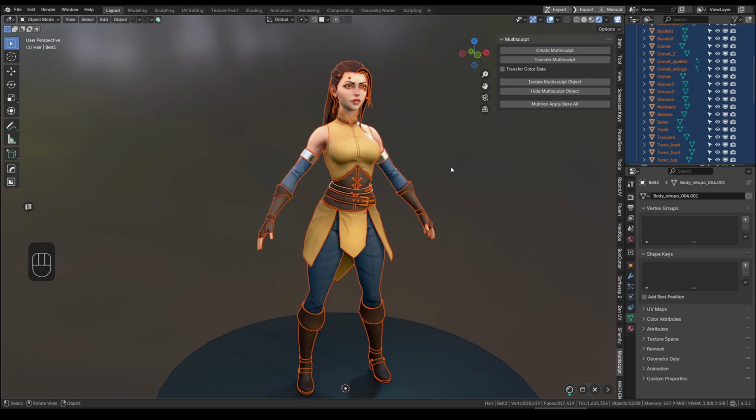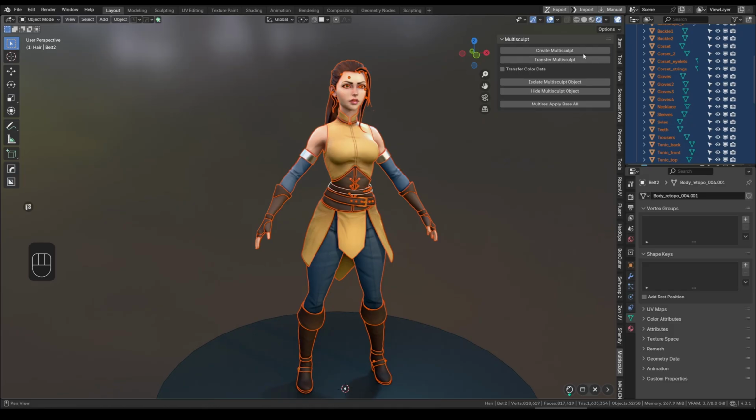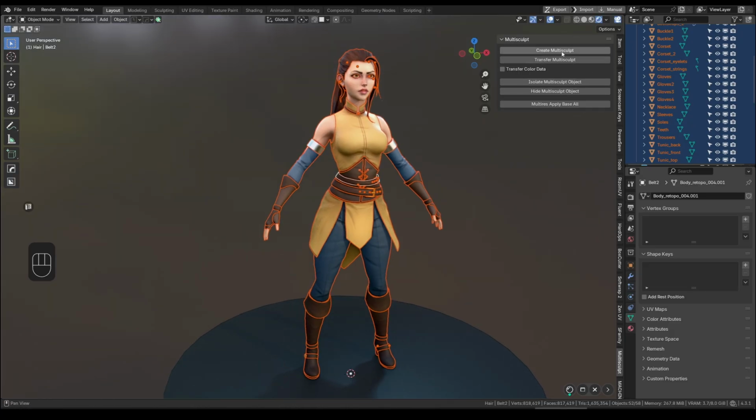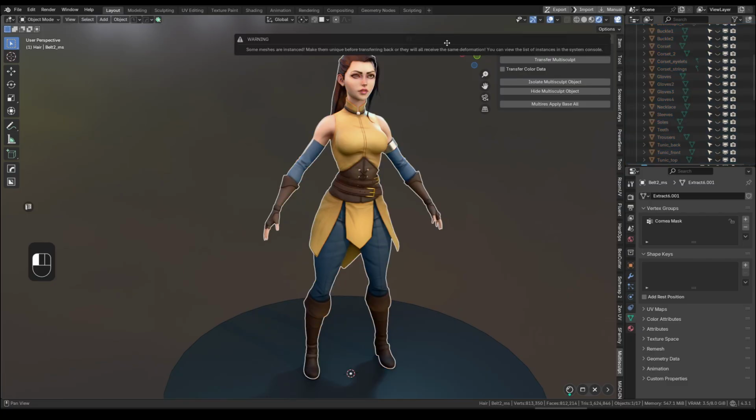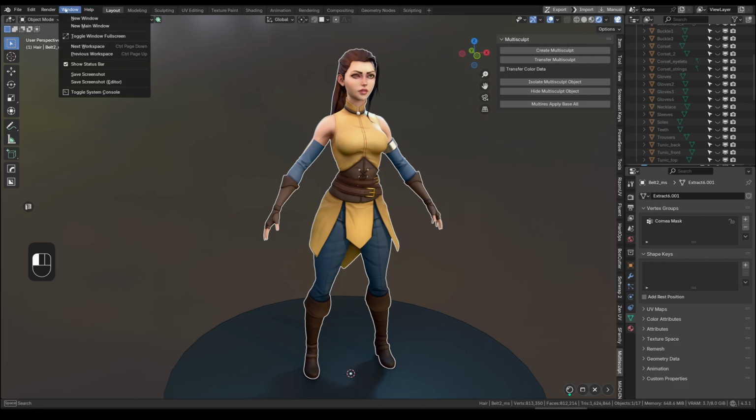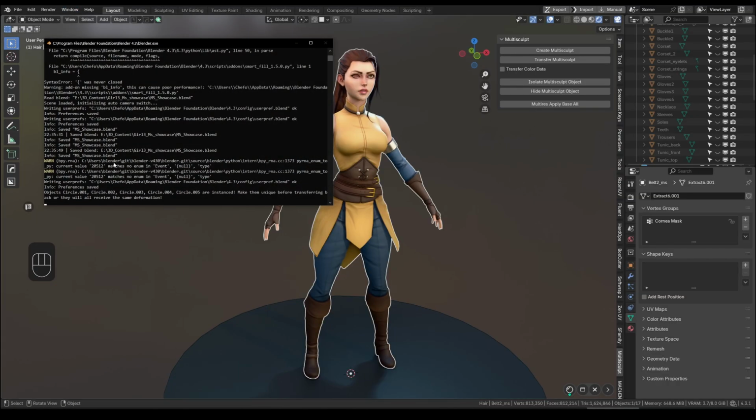Now, I've deliberately set this character up in such a way as to illustrate a few things which are good to keep in mind when using this add-on. Let's, using this selection, press Create Multisculpt. We're going to get this warning, which is that some meshes are instanced, and you can view the full list of instances in the system console. I didn't want to include the list here in this prompt because it's maybe a long list and I don't want to flood the screen. You can open the system console from Window, Toggle System Console, and we get this message.